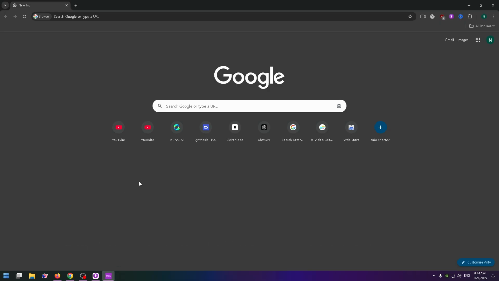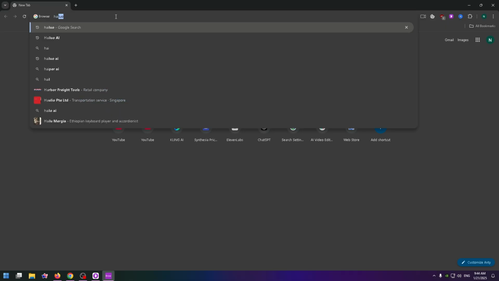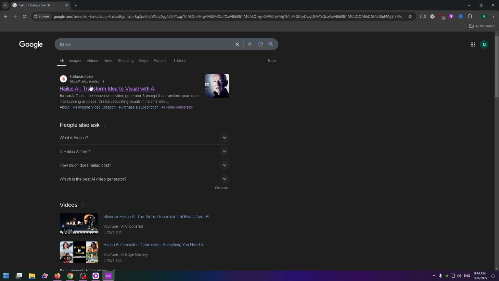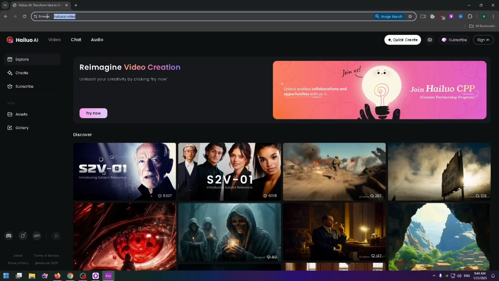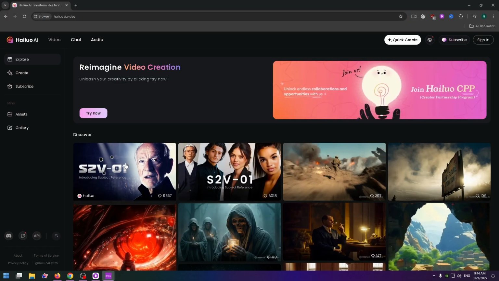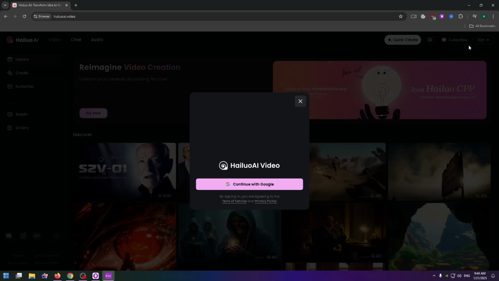So first of all, let's open up a browser and in the search box, type the name of this website, Hailuo. Okay, here it is. Right here you can see the URL of this website. And of course, to create account, you need to click on the sign in button at the top right.